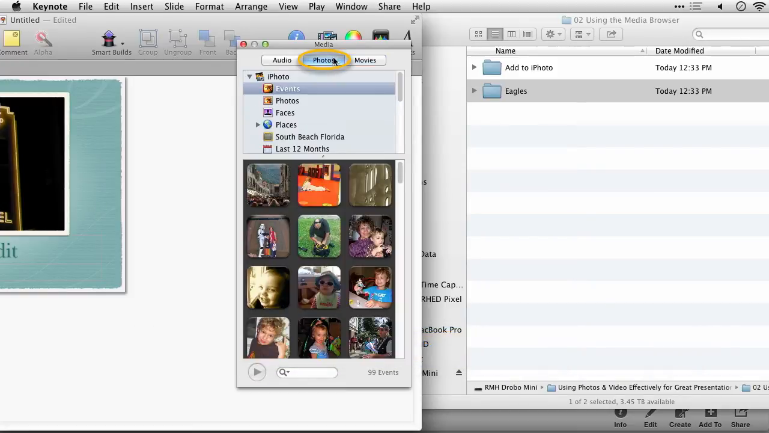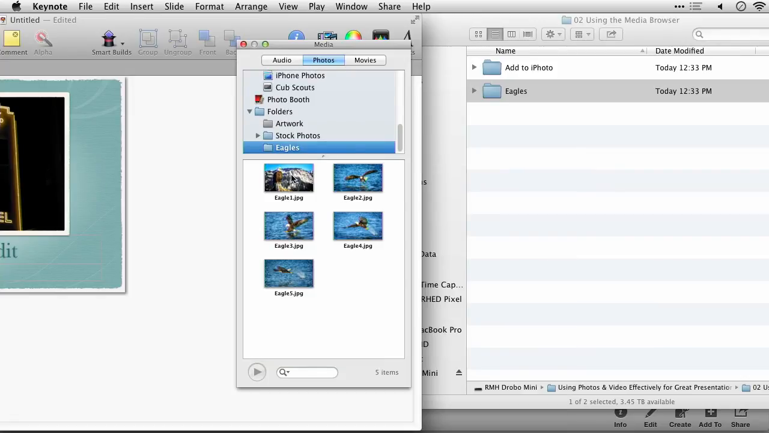If I switch over to the Photos tab and I scroll down here, it's not in there yet, but I can drag it in, and it's added, and now I see just the JPEGs. So it intelligently sorts out the content, adding movies to the Movies tab, photos to the Photos tab, and similarly, if you had audio, to the Audio tab.